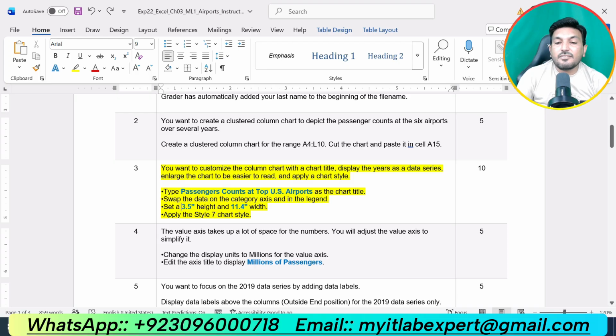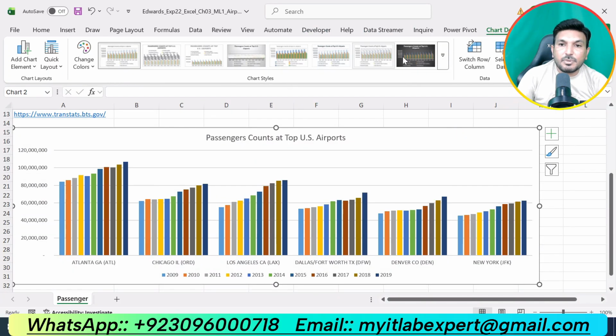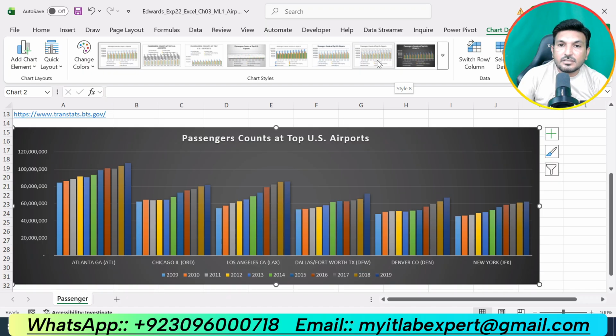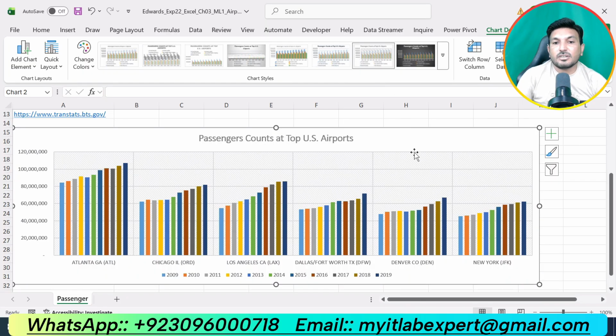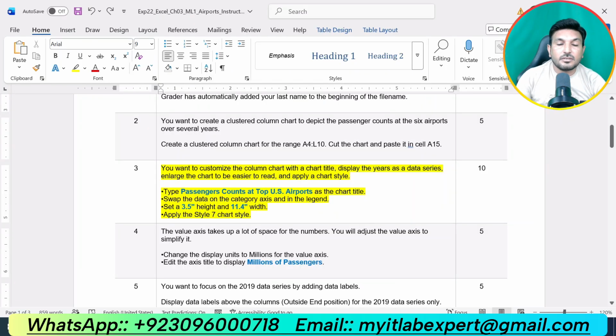Apply the style 7 chart style. So select the chart, go to chart design and apply style 7. This is style 7, this one. So we have created a clustered column chart, then we have made some modifications to it. First we have given a title to this chart, then we swapped the legend and the category axis, and then we have increased the height and width of the chart.